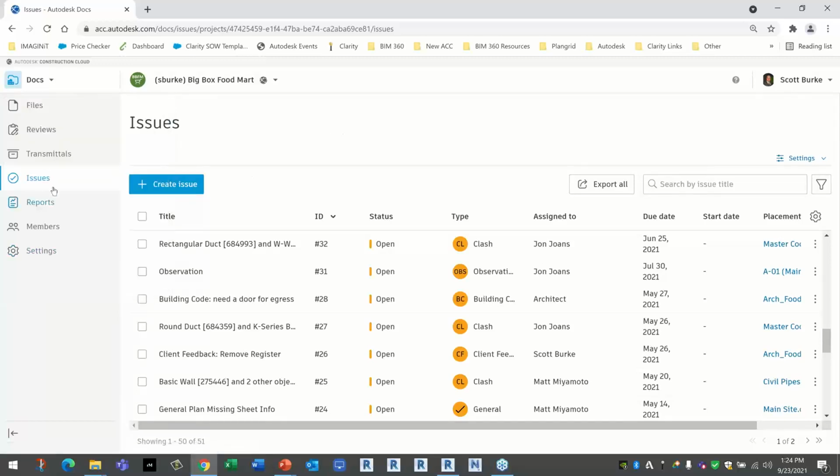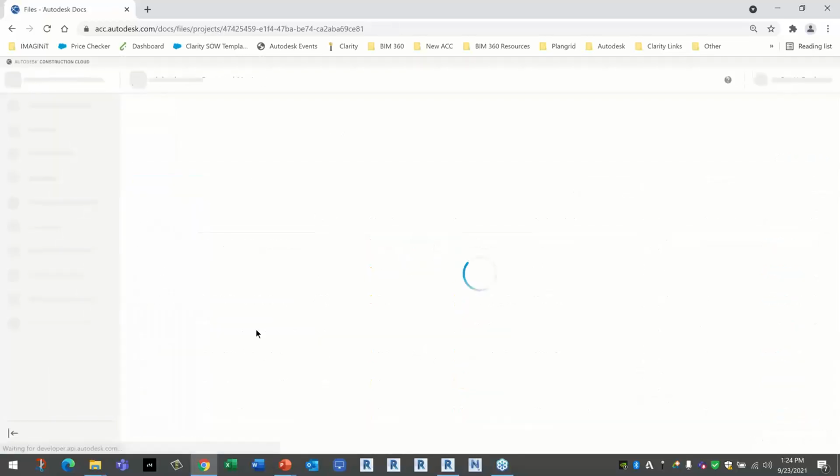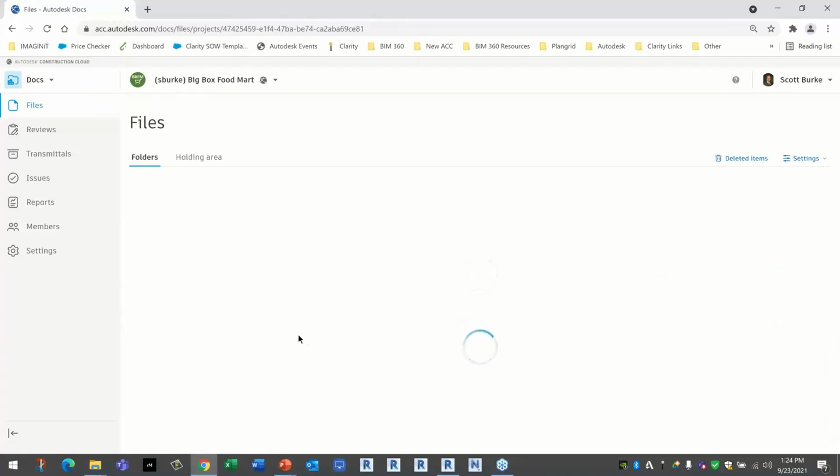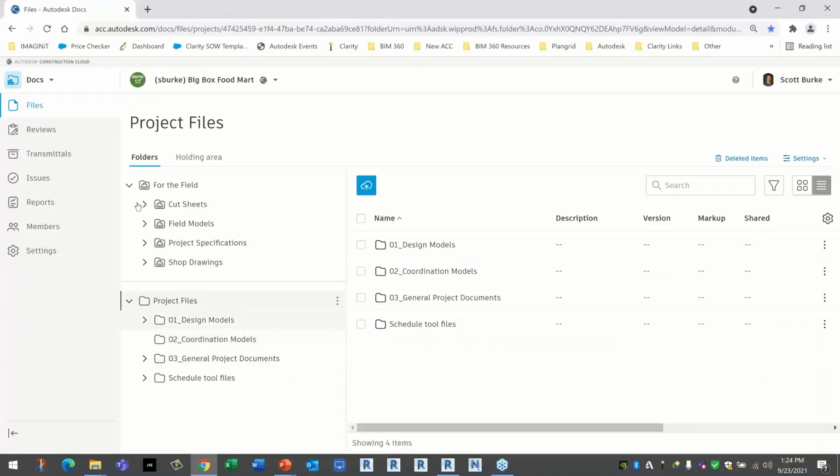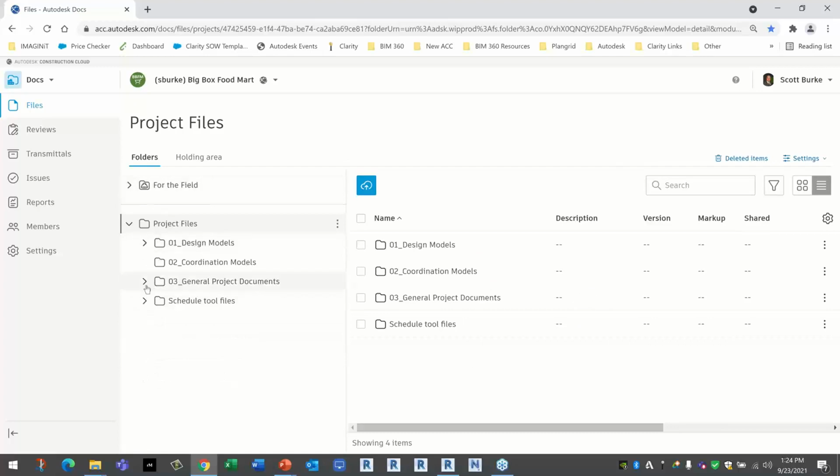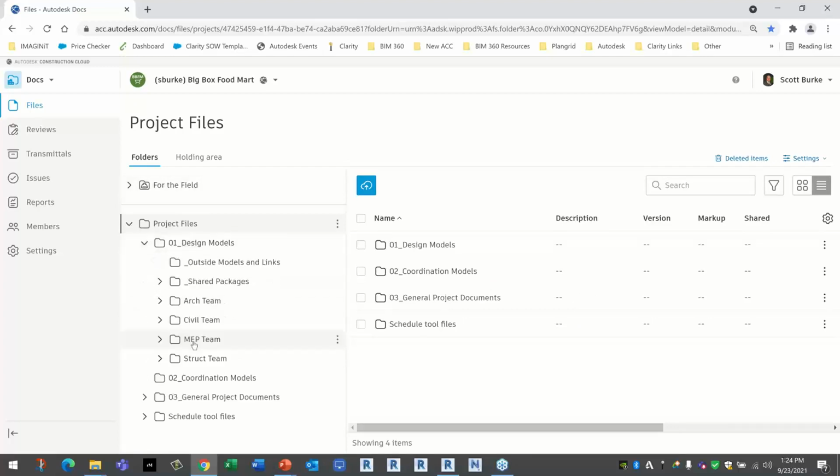If I make that next step up here, when I'm looking at my files, I have various folders that I've created for my architectural team, my MEP team, my structural team, my civil team. So right here are their workspaces, and each team only has access to their folder. They can't touch anyone else's folder. Architectural team, there's the architectural model.